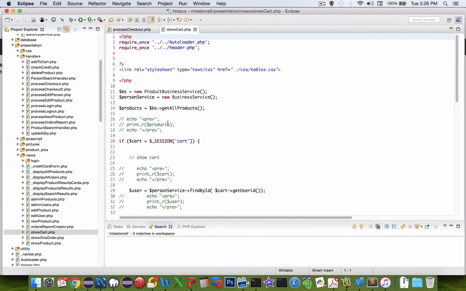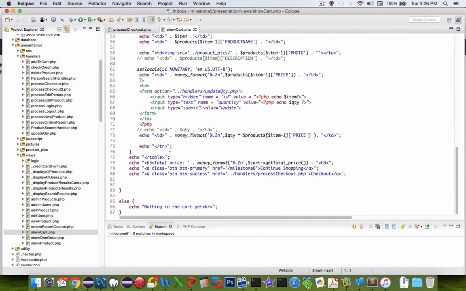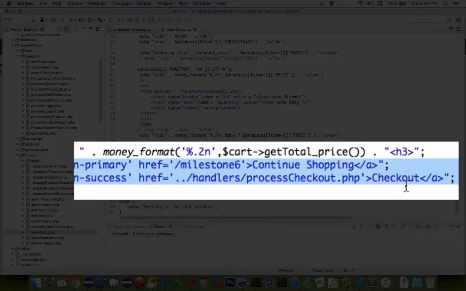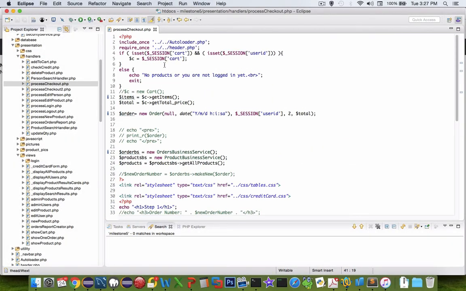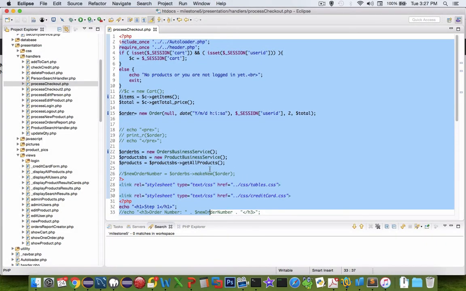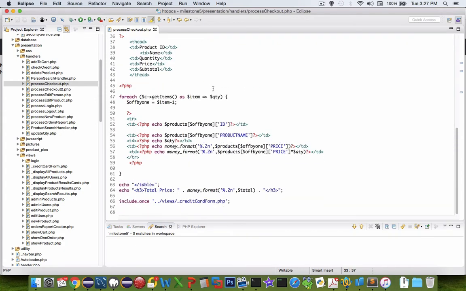So let's take a look at the code that I used to create some of this. So there was show cart. We've done this in the last tutorial. And if you notice at the bottom of the page, there are two buttons. One is for continue shopping and the other is for checkout. And so checkout goes to a new handler called process checkout. So the process checkout has a bunch of code here that has a way to show the table. Don't actually copy this code, it's not that good.